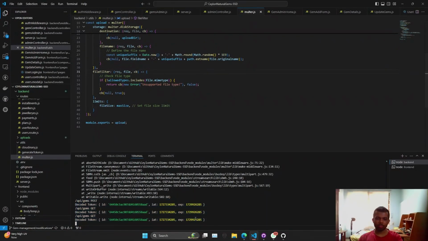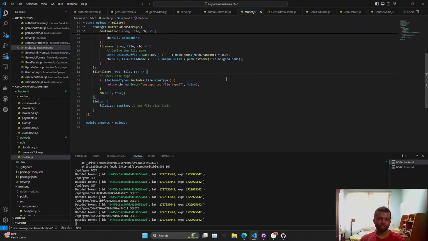So that's the file upload security part. In summary, we addressed the key vulnerabilities in both authentication and authorization and file upload security by implementing a secure token-based system, role-based access control, and secure file upload practices. These changes have made our application much more resilient against common security threats. So thank you for watching.